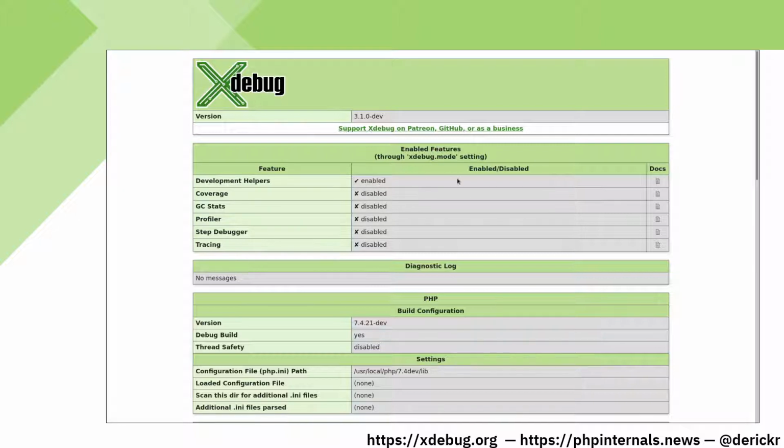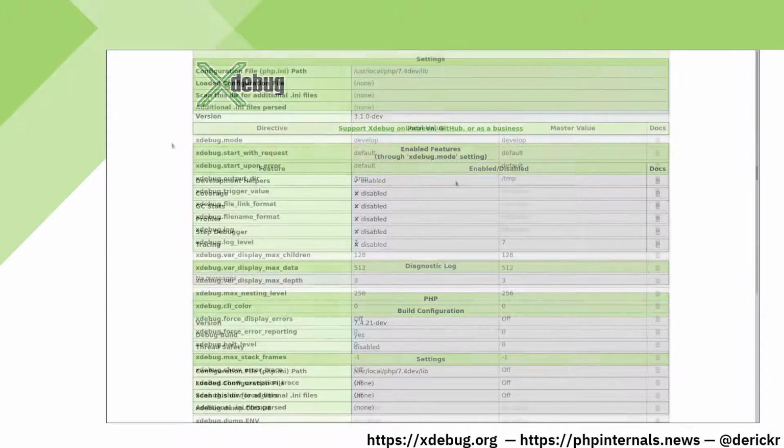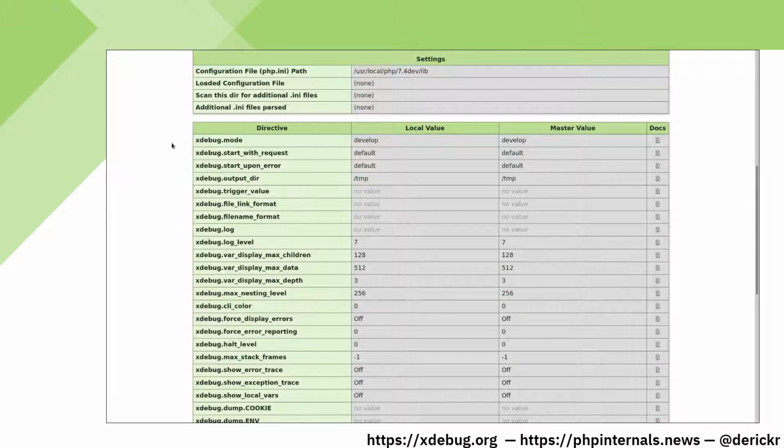Now, the development helpers are always there. They don't depend on any of the start_with_request settings. The ones that do are the step debugger, the profiler, as well as the tracer, or as the screen calls it here, tracing. The two settings that we're looking at today are xdebug.mode and xdebug.start_with_request. We'll look at Xdebug's three main features in turn.